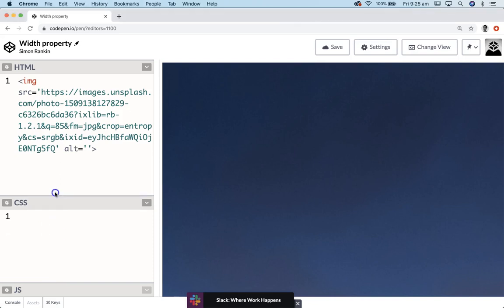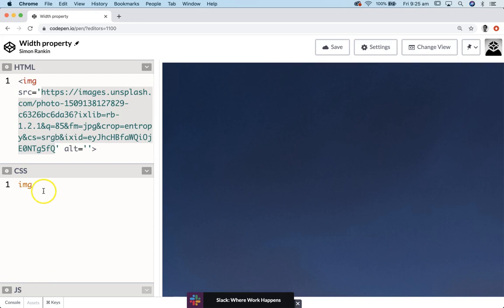Let's go down to our little CSS tab here by targeting the HTML element, and I'm doing that here, targeting the image tag. By the way, this is our image here, sourcing an Unsplash URL. I'm going to add my curly brackets here, and I'm going to implement the width property.